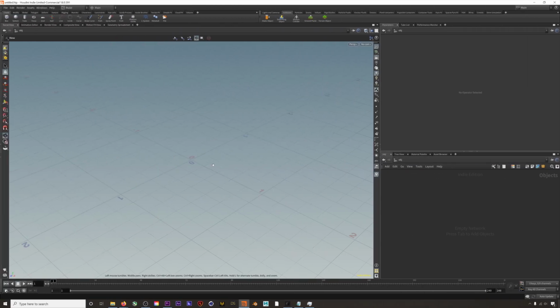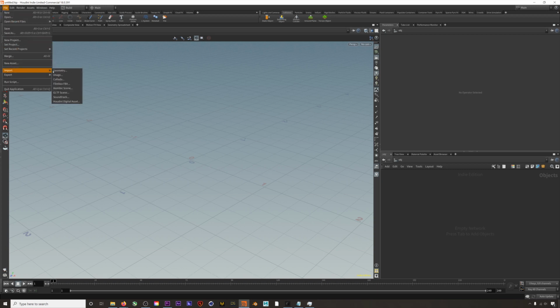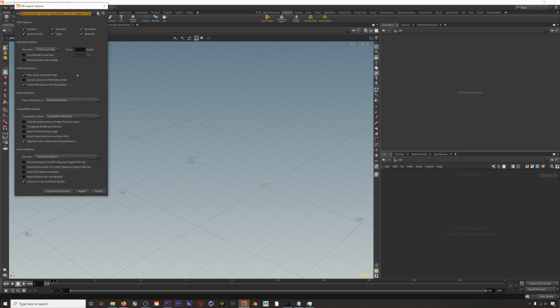Today I'm using Houdini Indie, and in Houdini there are always many different ways to do things, but this is the workflow we use for bringing FBXs into Houdini in a non-destructive way. If you have other good workflows, post them in the comments below please, and we'd love to check them out. The first thing we'll do is go to File, Import, Filmbox FBX.